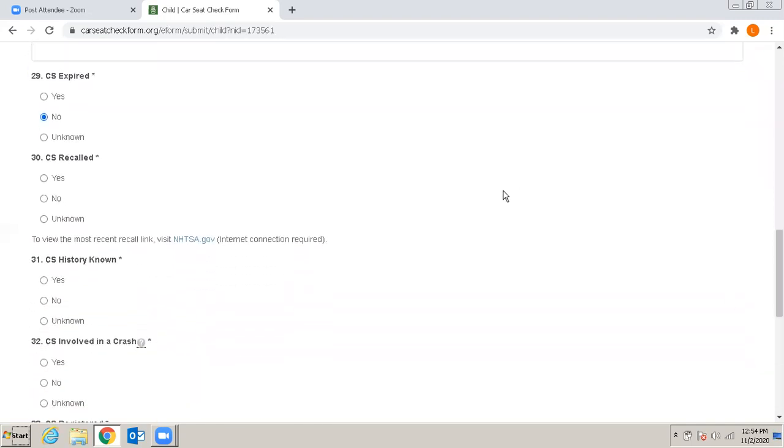Is it recalled? Another great resource they have here, NHTSA, as long as you have internet, is you can see the most updated recall link. So you can either get this Safer app on your phone and you can look up the recalls that way, or they do have this link right here for you as well.